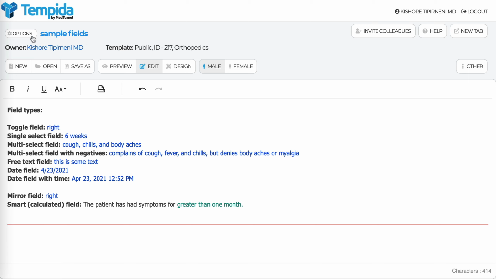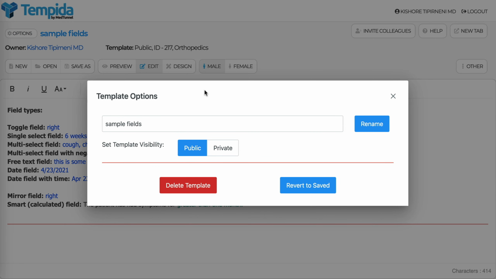Next to the name is an options button that will only show up on a template that you are the owner of. Clicking on the options button will allow you to change the options for this template, including the name, whether it's public or private, or whether you want to delete this template. The Revert to Save button will revert this template back to the saved version that's stored in the cloud.